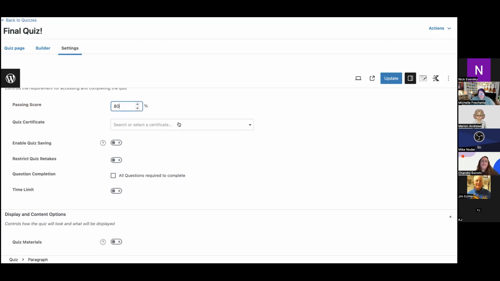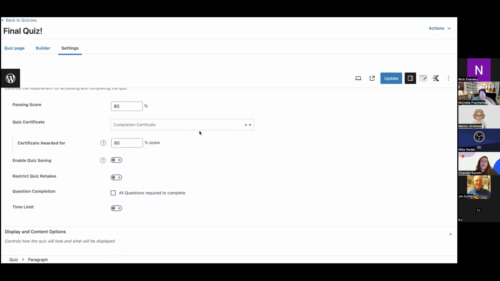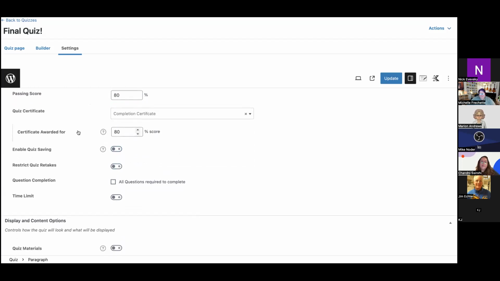This is where, under the quiz certificate, you can associate a certificate. Say I put completion certificate right here, and you can specify when the user gets awarded with the certificate, at what percentage. My passing score could be 80, but I want to give a certificate, say, when someone gets 100% score. I can do that from here. Let's keep it at 80 for now.